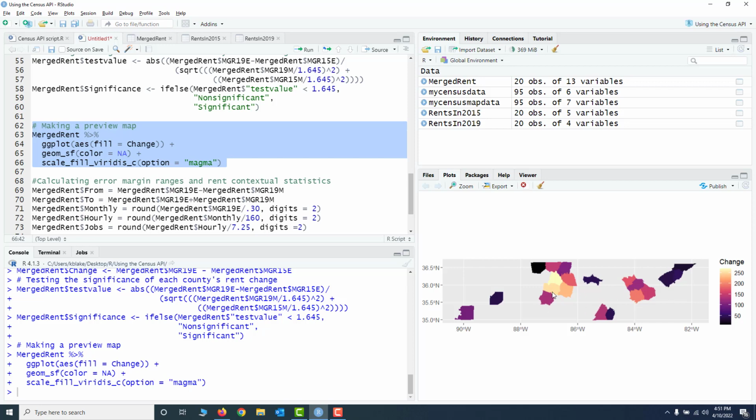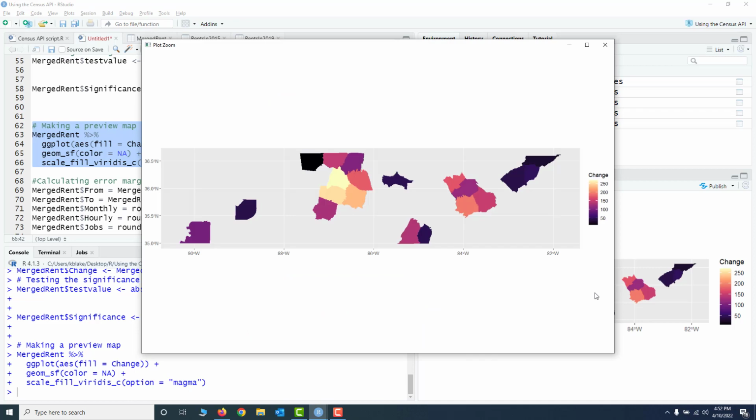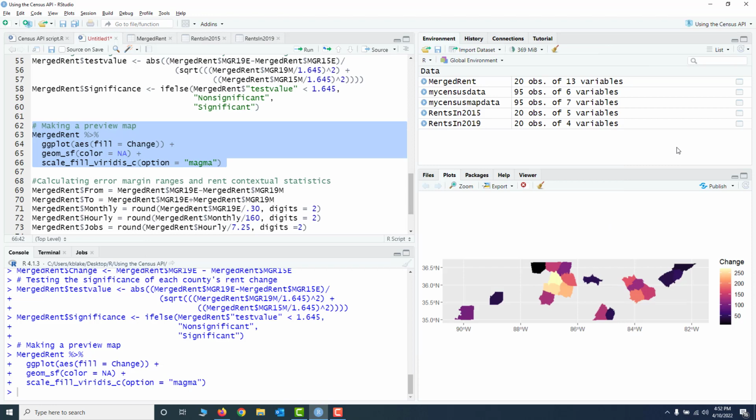And they're color coded according to how much rent has changed. You can see that Davidson County pretty clearly has the biggest rent change, over $250 a month more now to rent a place in Davidson County than back in 2015. And Williamson and Rutherford are not that far behind, right? You can zoom in on this thing if you want, get a screen capture of it, and have that. But what we want is a nice interactive map, so that's coming up.